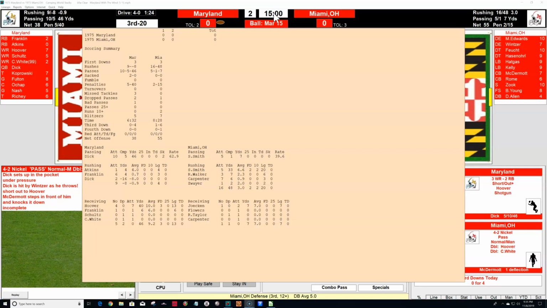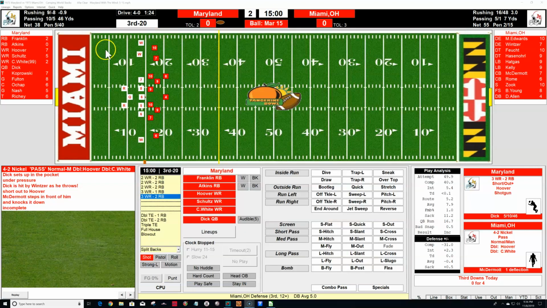Let's take a look at the first quarter stats of this playoff game between Maryland and Miami, Ohio. Pretty much there were no stats, although Miami did have 48 yards rushing. Maryland's 46 yards passing, no turnovers, a couple of drops, a few missed passes, but nothing really here. Dick is 5 for 10 for 46 yards. Smith's only got 7 yards, but Smith's got more rushing yards, but most of them on a scramble.